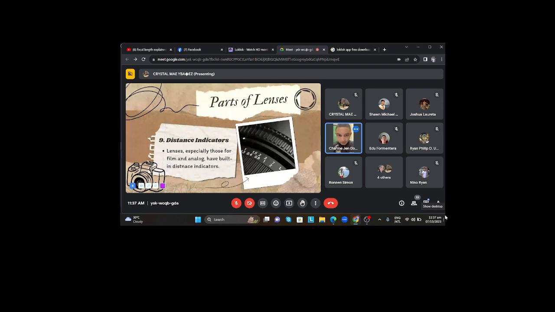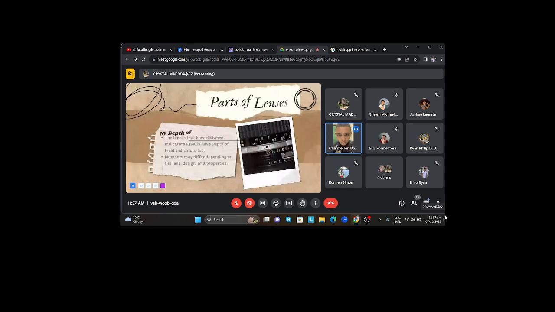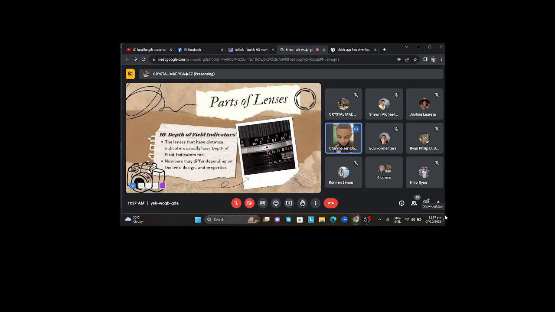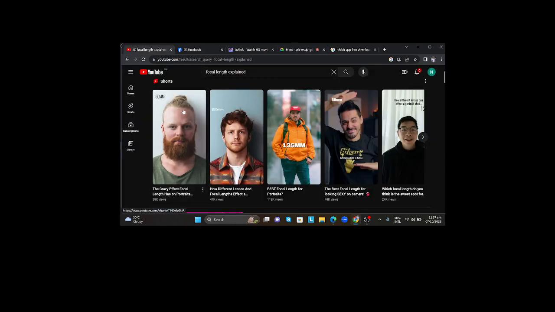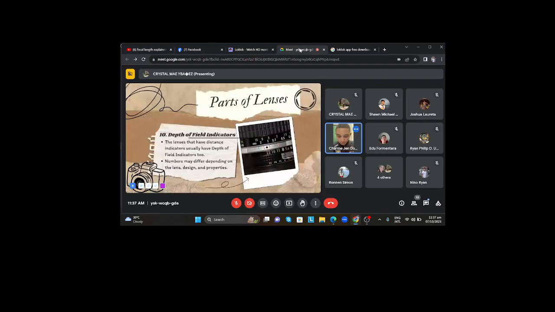Next. So depth of field indicators. The lenses that have distance indicators usually have depth of field indicators too. What these markings designate is how much of your scene will be in focus at a particular aperture. So what does aperture do? Aperture is a hole in the lens that controls how much light gets into your camera.